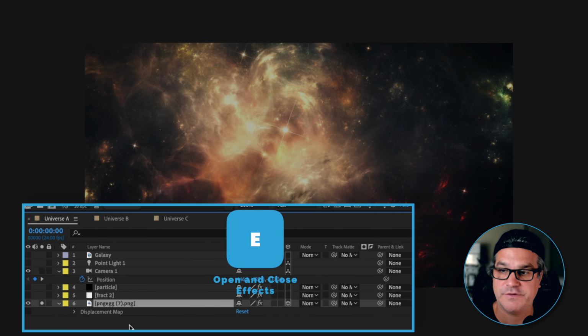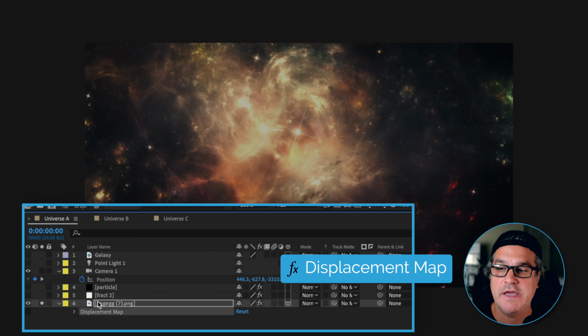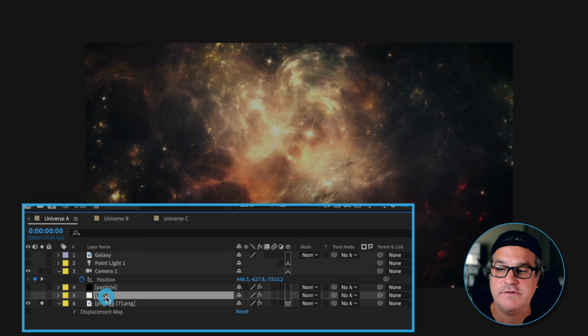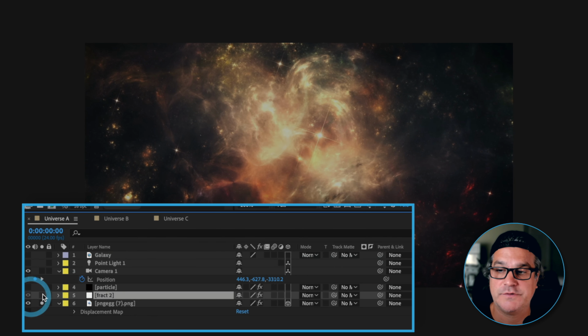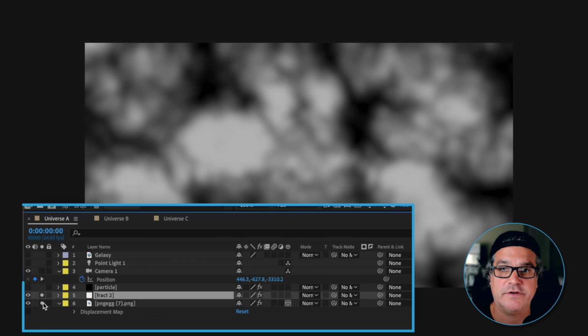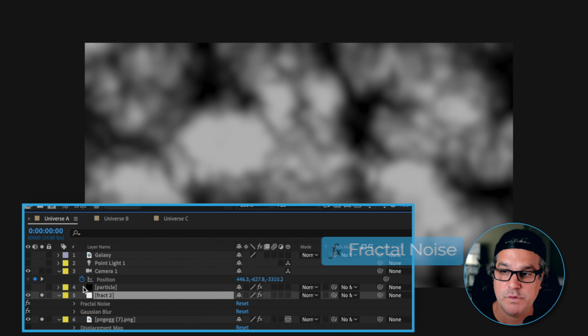Now you're going to see there's an effect here for a displacement map, and that's because it's referencing this solid layer here. If I turn this solid layer on, you're going to see this is a fractal map that Milan had created that had movement in it. What I did is I removed the keyframes, the movement. I just made it a black and white image with fractal noise.